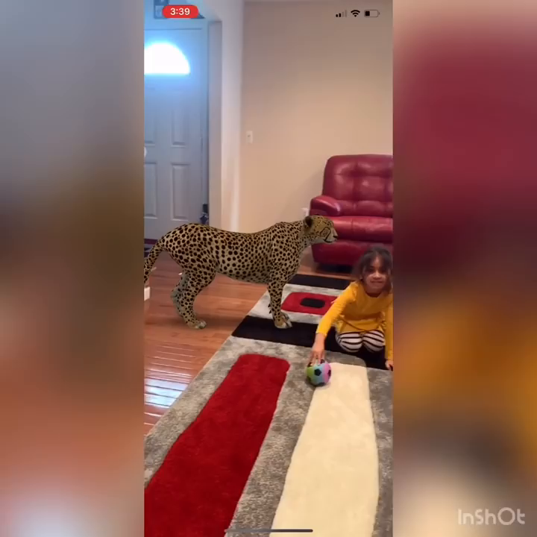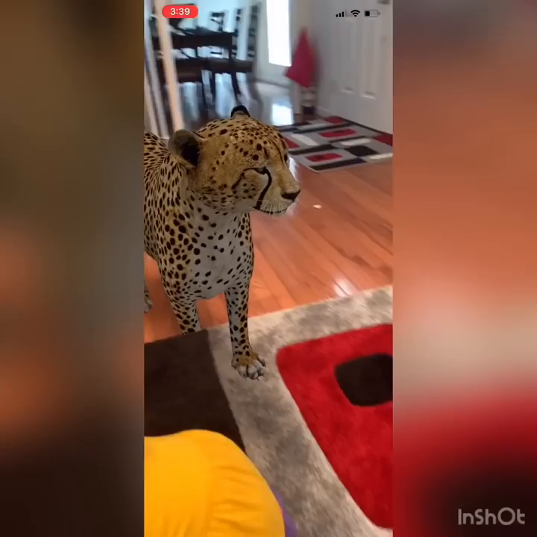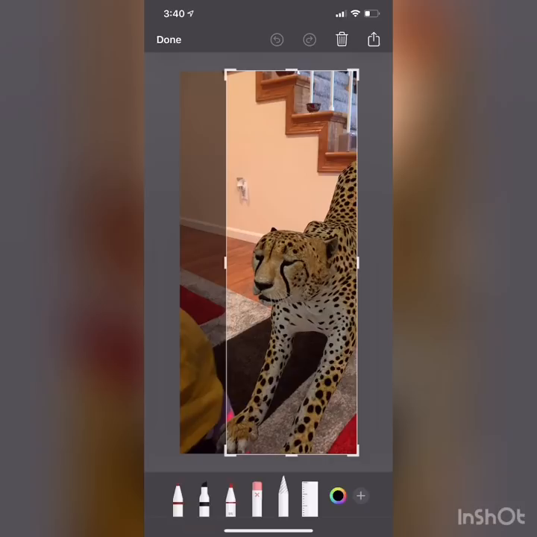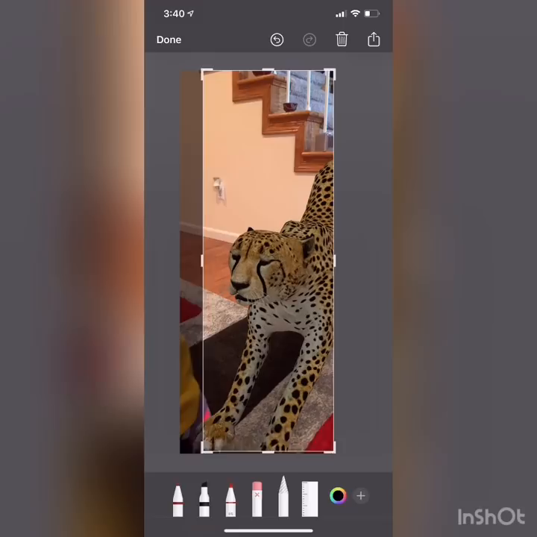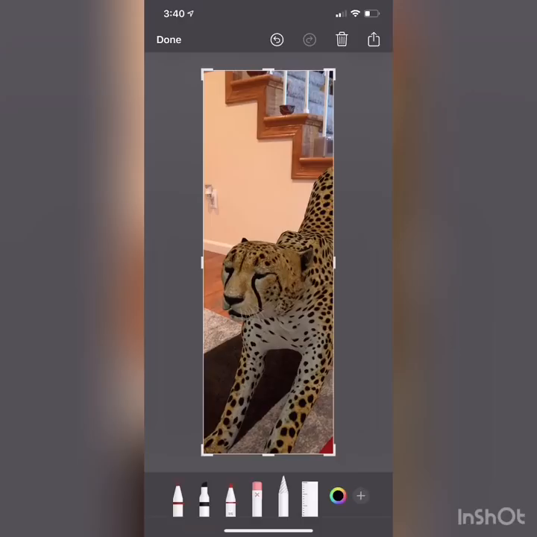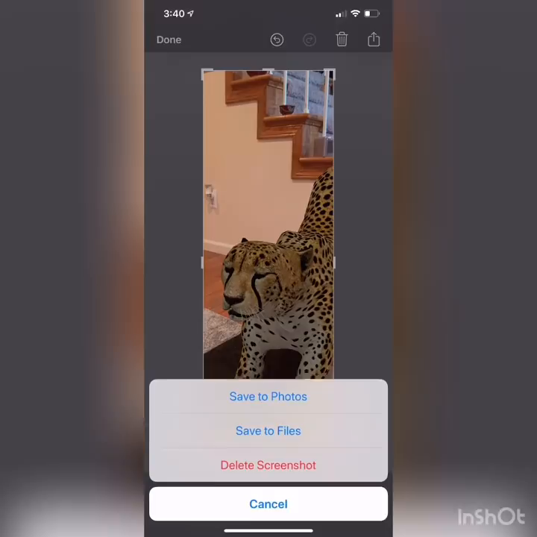Okay, we're gonna have to take a picture of the cheetah up close. Hey there. Oh my gosh, it's so scary. We got the picture. Let's exit out. We got the picture. The cheetah is so cool. Oh my gosh, my camera person has to see this. Look how cool that is. You actually got close. Okay, save the photos.